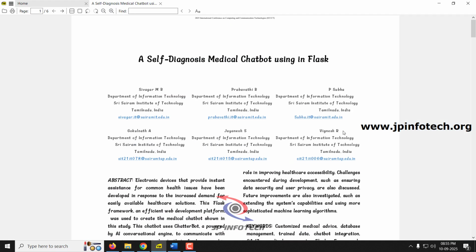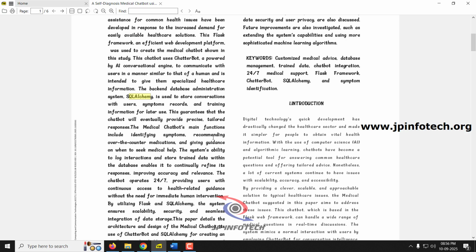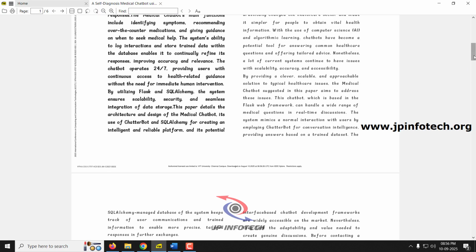Today, due to the advancement of artificial intelligence, every domain needs a chatbot so that the user can get replies to queries instantly at any time instead of depending on human manpower manually. In this base paper, the authors have developed a self-diagnosis medical chatbot using Flask. They have used a library called ChatterBot, and for the database they have used SQLAlchemy, and they have developed a medical chatbot using ChatterBot and SQLAlchemy.